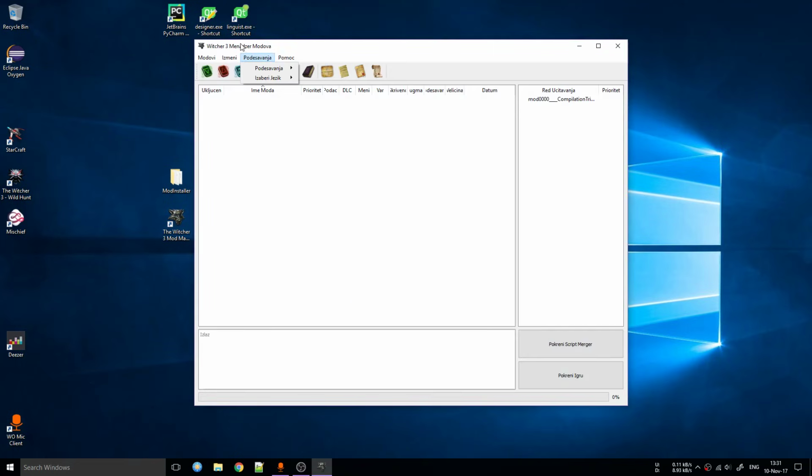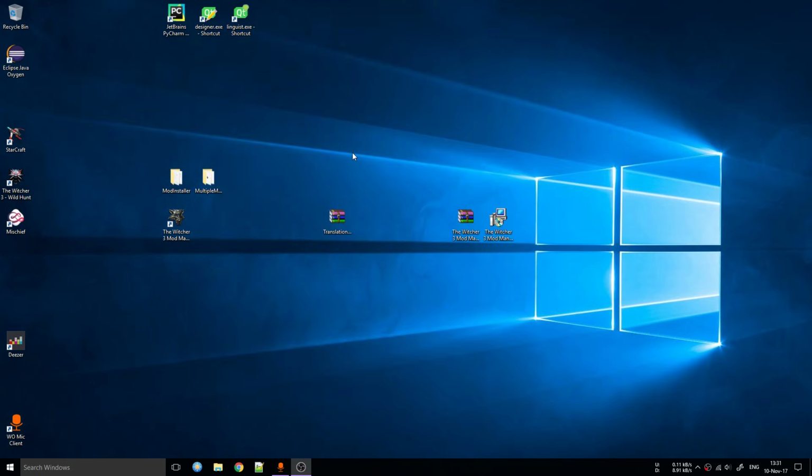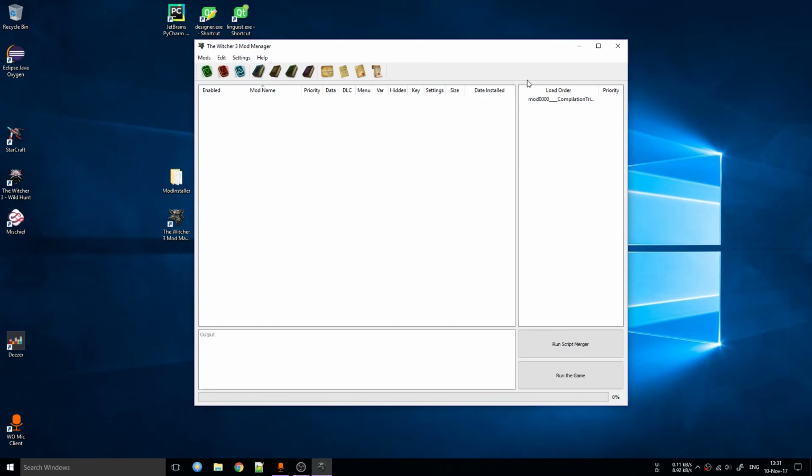We now have the language in Serbian. You might not understand what is written here, but you can see it's a different language. So we go to English again, and it's back to English. All right.